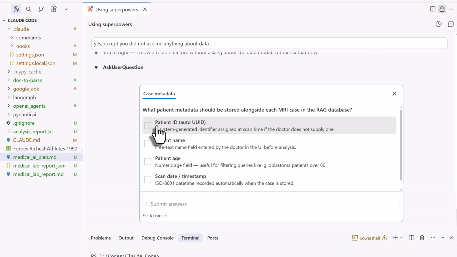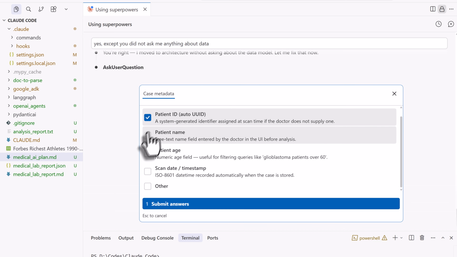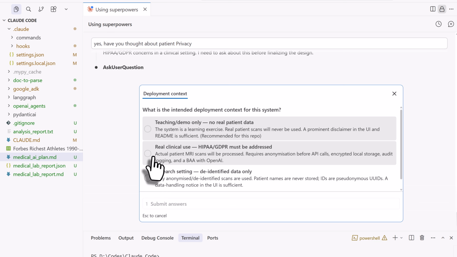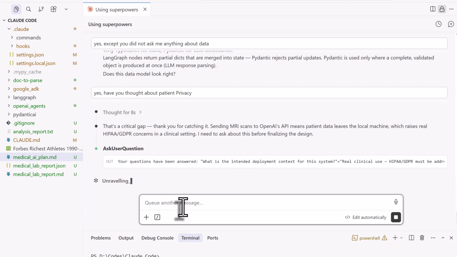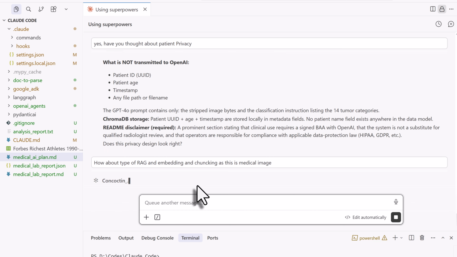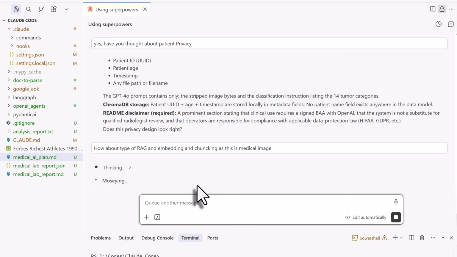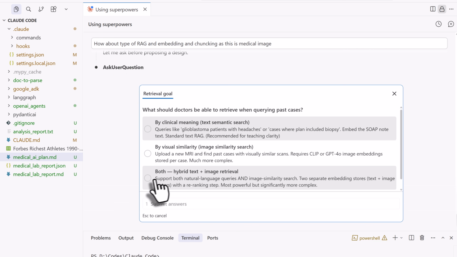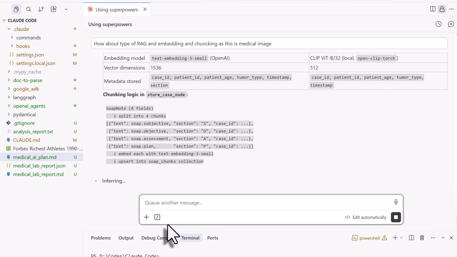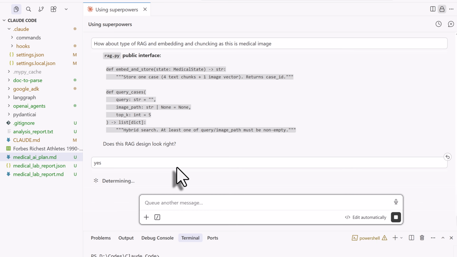And say, okay, patient ID, maybe patient scan date or patient age, then the JPEG or PNG, just answer all of those questions. And then I'll ask, okay, privacy, and then ask me questions about the privacy. And then I say, hey, how about RAG and embedding? And then we'll ask questions about RAG and embedding. So I had to kind of talk to him to get him to the questions.